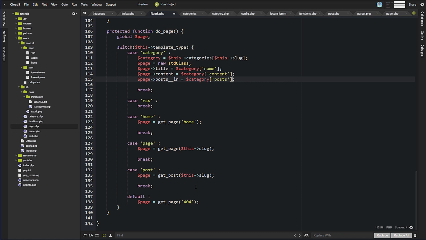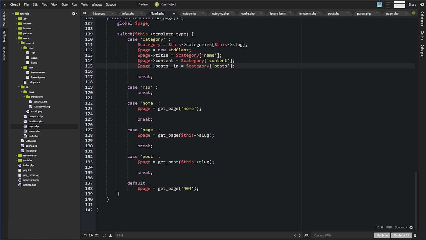If it's RSS, we're doing nothing. If it is the home page, we're calling get page for the home page. If it's a page, we're calling get page for the specific slug that was passed. If it's a post, we're calling get post for the slug that was passed. And if none of those are met, we're calling get page for the 404.